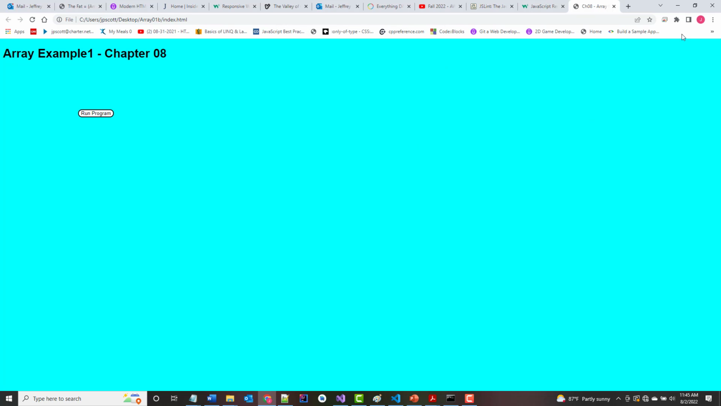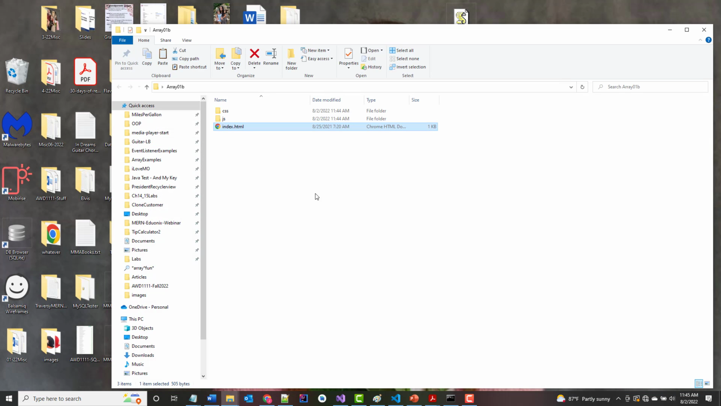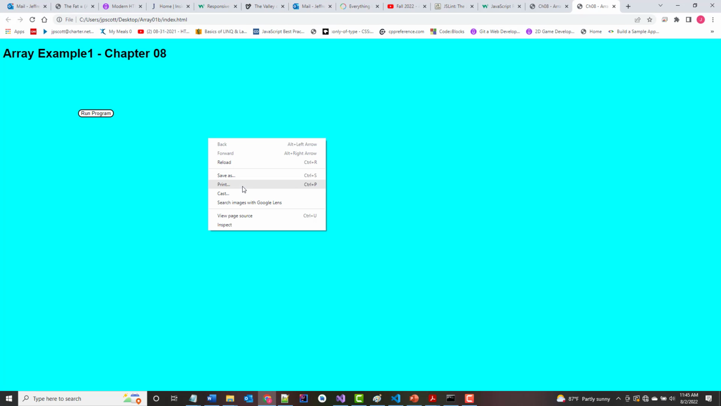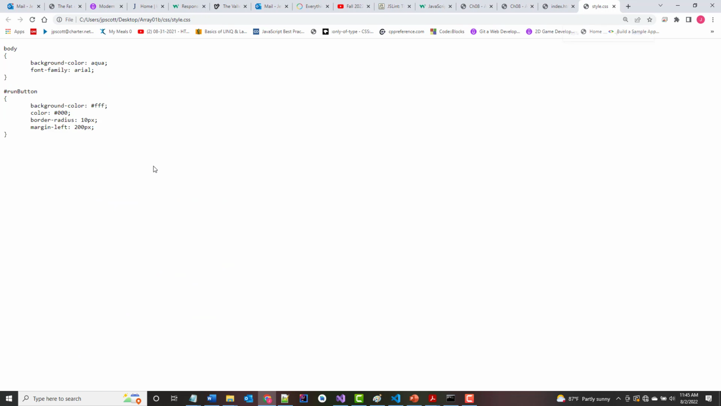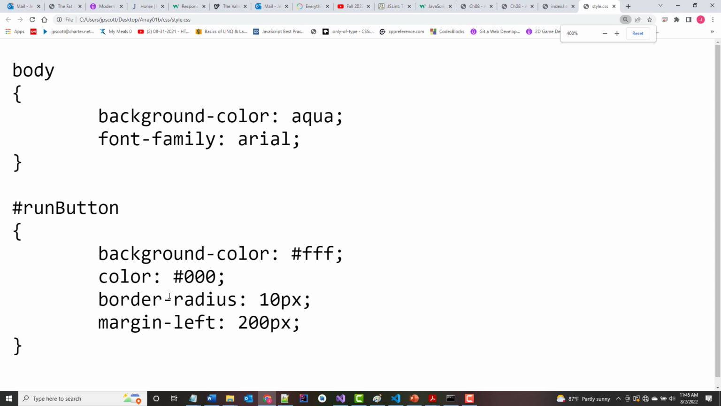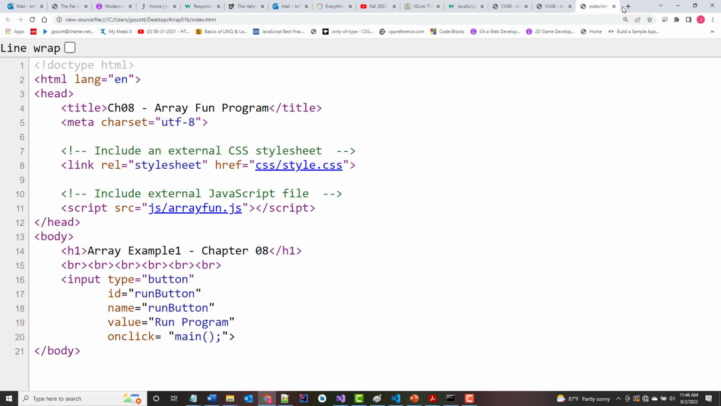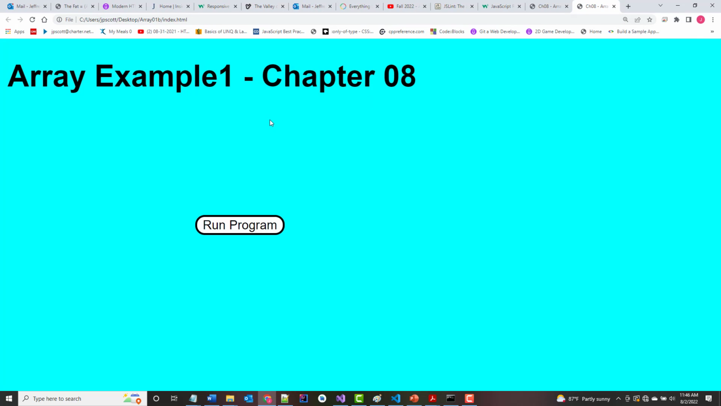All right, so let's just take a quick look. I made a copy of it, so there's not much of an interface, as you can see here. When we view the page source, this is the whole thing. There is a CSS file in here, and all I did was I made the button, I gave it a radius, and I gave the body a color and a font. So there's really virtually nothing in here. All right, so that's what it looks like now.